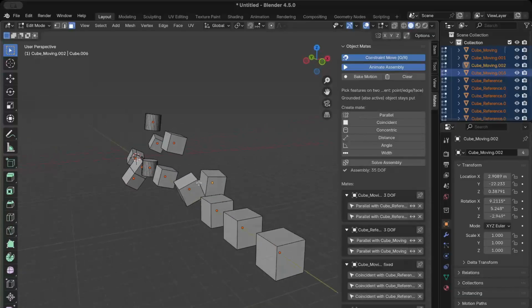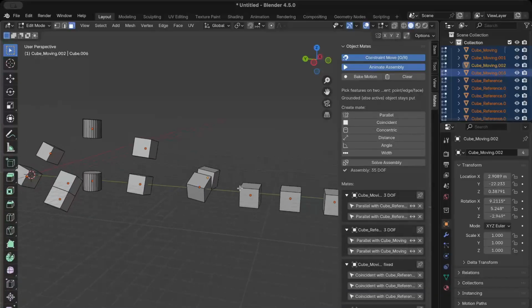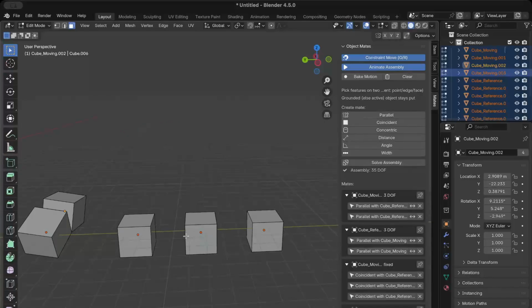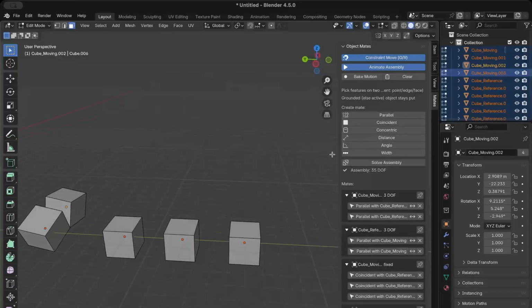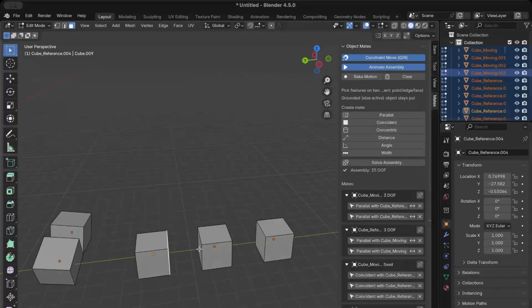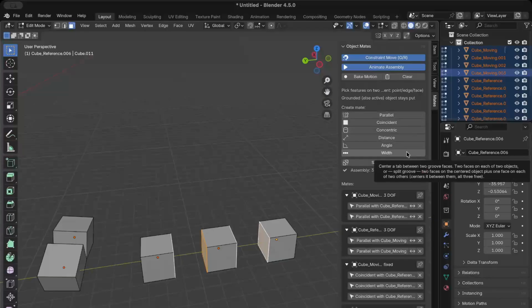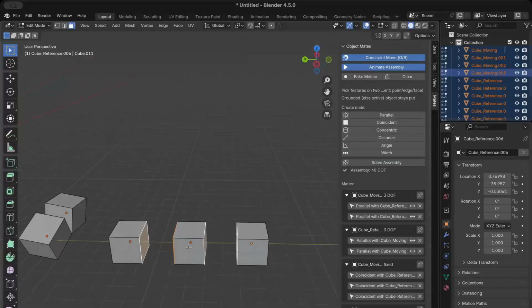Next up is the width mate. So what is the width mate? The width mate is a mate that enables the gap between this cube and this cube and this cube and this cube to remain the same. So this gap over here will be the same as this gap over here. To do this, just select this face, this face, this face, and this face. Select width, and what it will do is it will position that cube exactly in the center.